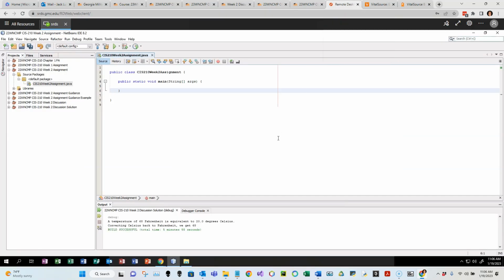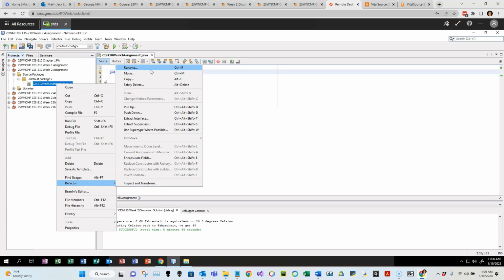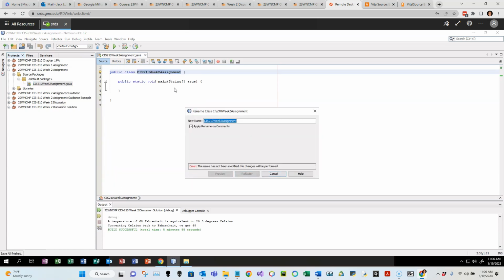All right, if you create a project and you give it the wrong name, and I've already gotten this question a couple times, let me show you an easy way to fix that. Come over here in NetBeans, right click, say, what is it, refactor, and say rename. And so instead of CIS, we want to call this tablespoon converter. Okay, apply rename on comments, sure. We don't have any, but whatever. Let's click on refactor here.